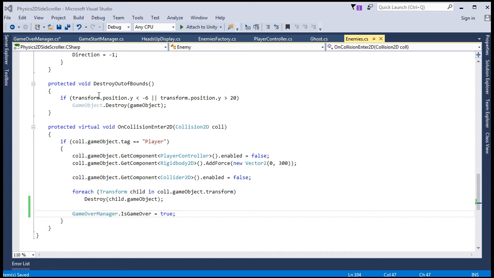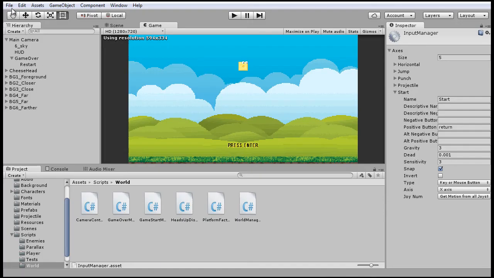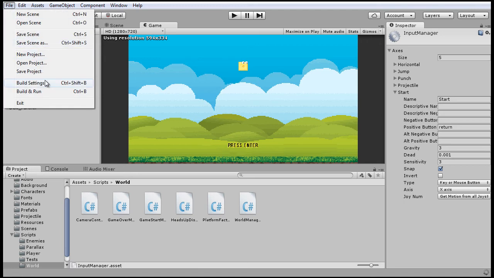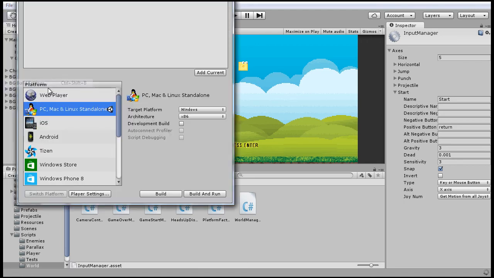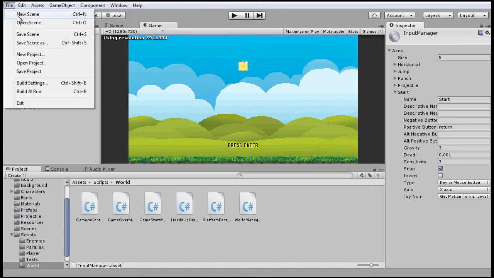And to make sure that this works right with loading the scene, just want to remember to add the scene to the project in the build settings. So for this, just add current. That should be good enough for that.